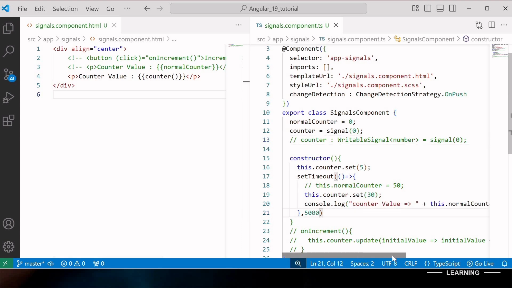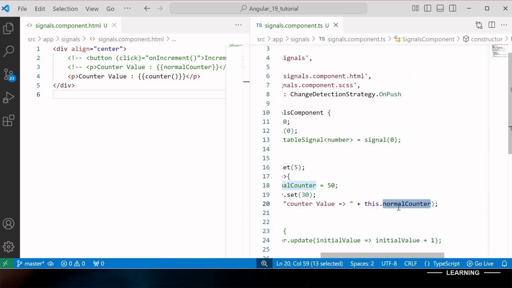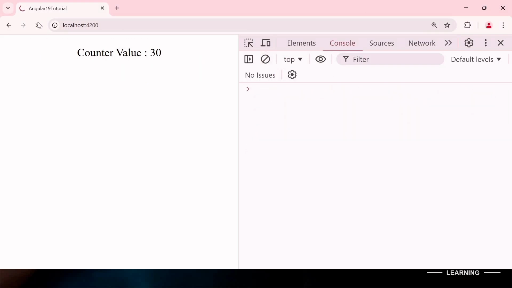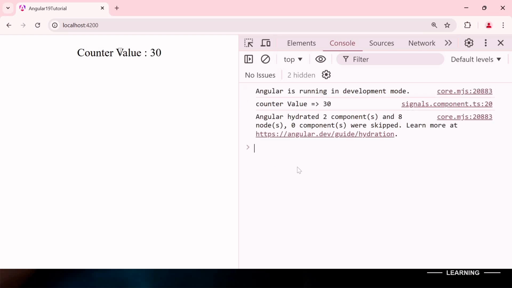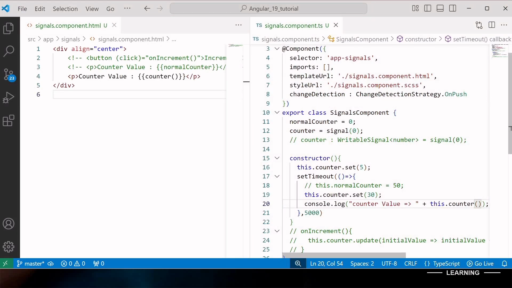Okay. Inside console, let me change this variable to counter, clear the console, and refresh. Now you can see after 5 seconds, the updated value in the browser as well as the console. So it means a normal variable relies on change detection to update any changes, whereas a signal variable does not. This is the biggest advantage of using signals in Angular. Additionally, by removing the need for the zone.js library, we can increase our application performance.